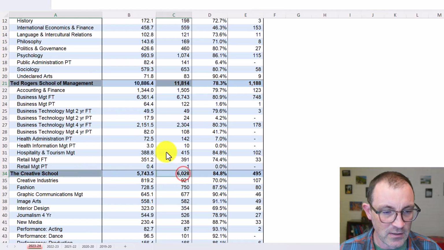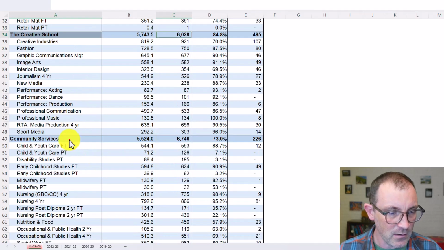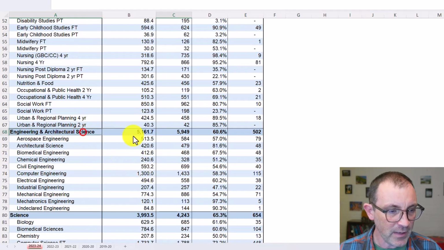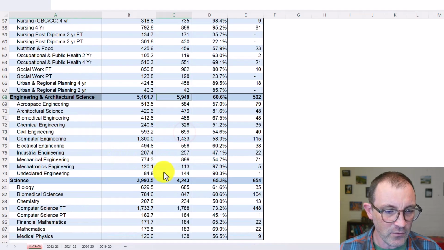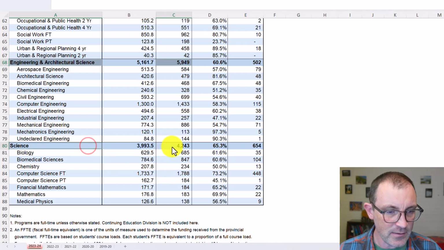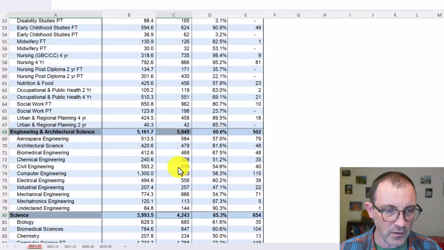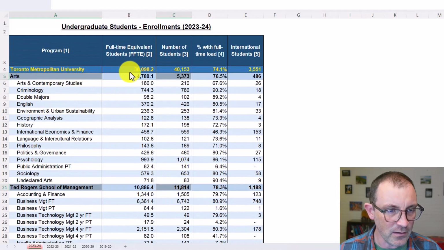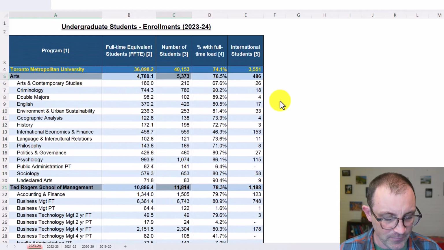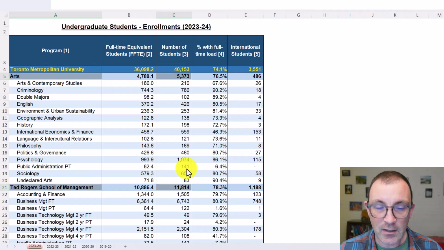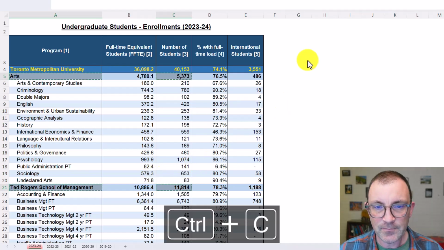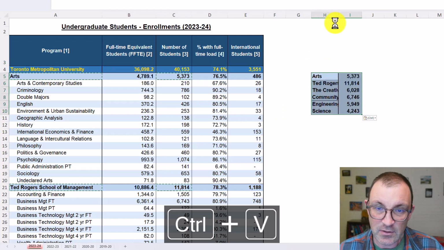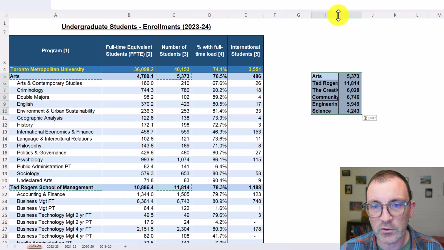Creative School, 6,028. Community Services, 6,746. Engineering, 5,949. And then Science, 4,243. I actually want that total too, but we'll do that afterwards. So I've got all of those individual cells highlighted, and I'm just going to copy those and paste them to the side. There we go. Okay, so just a little bit of a shortcut.